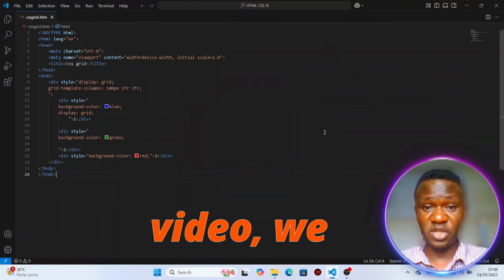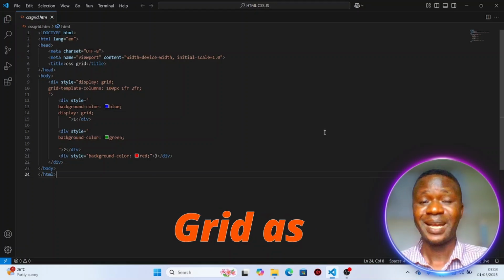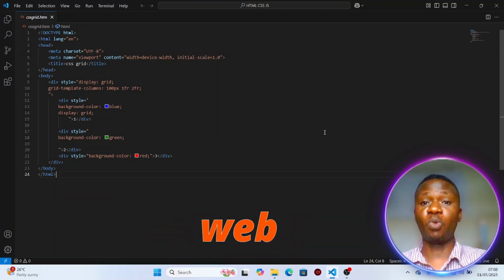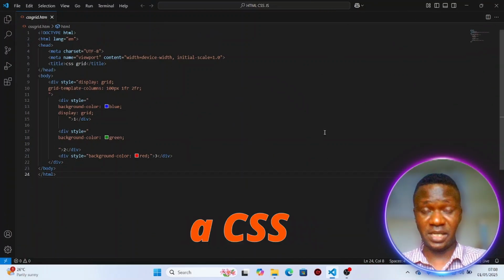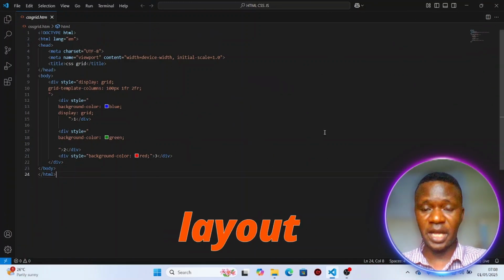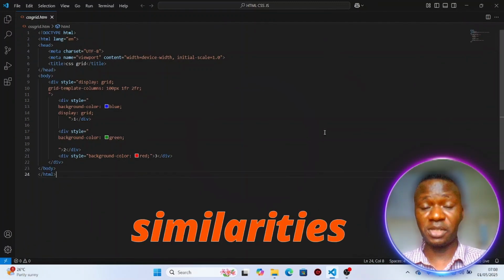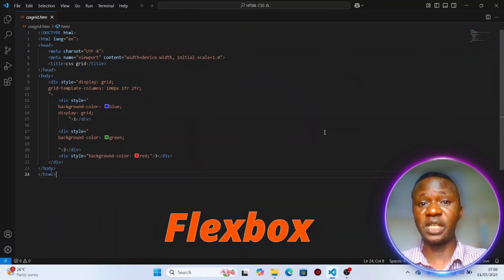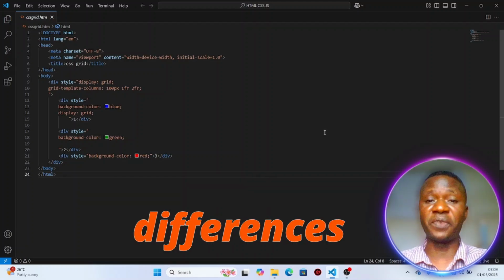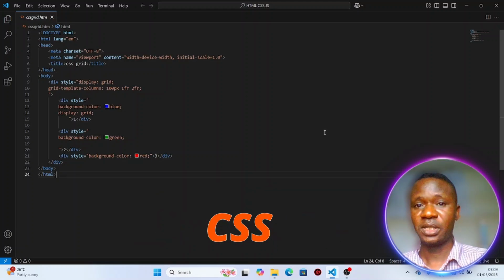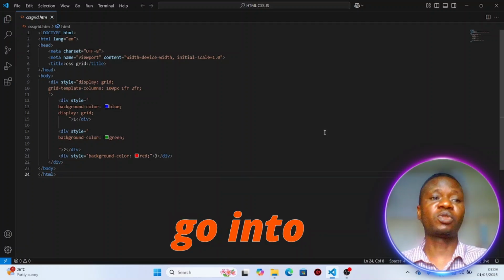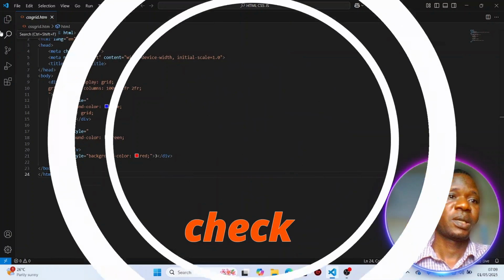In the previous video, we learned about CSS Grid as one of the important ways of arranging layouts on a web page. However, a CSS Flexbox gives us more control over the layout on a web page. There are some similarities between CSS Flexbox and CSS Grid. However, there are also some differences between CSS Grid and CSS Flexbox. So let's go into the code and check it out.